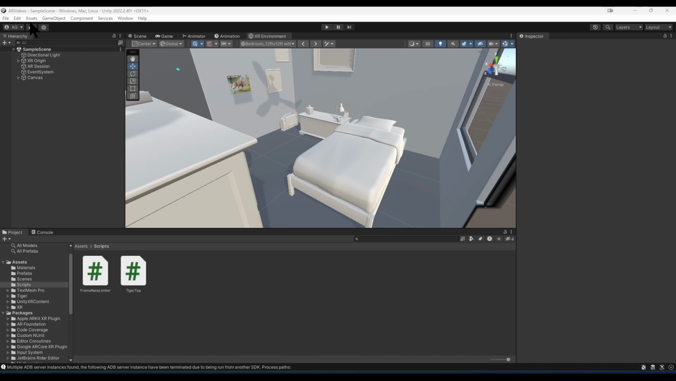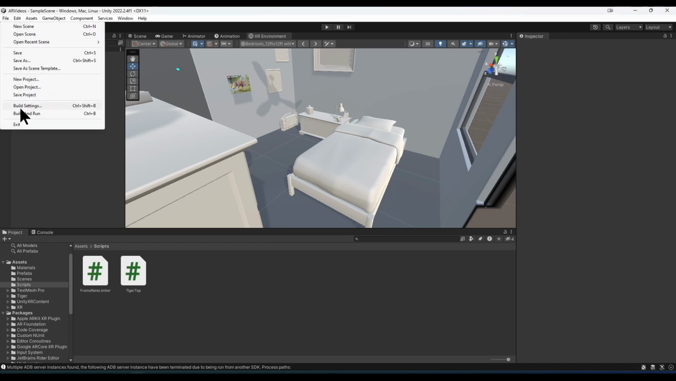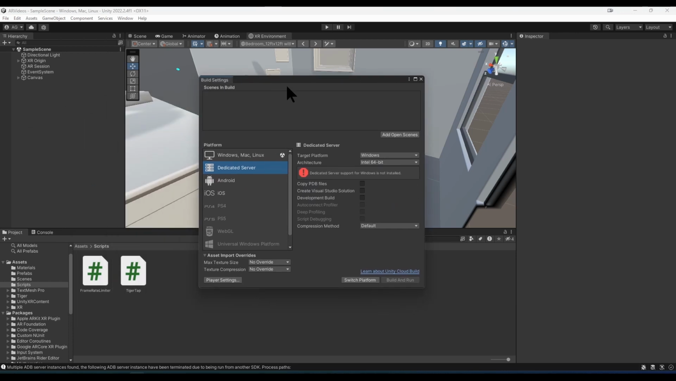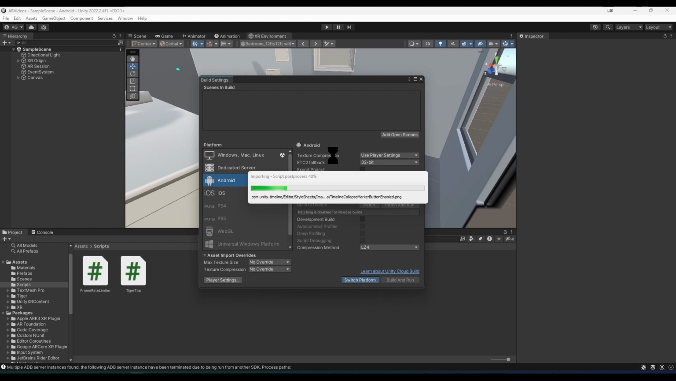All right, our first step is just to go File, Build Settings, and this pop-up should show up here. Now we want this to go to an Android phone. So we're going to click on Android, and you're going to want to switch the platform to that. So just hit Switch Platform. Depending on how big the program is, as well as how fast your computer is, this may take a moment.